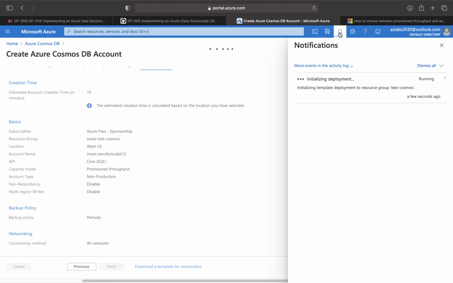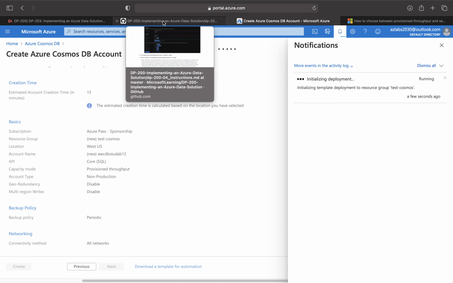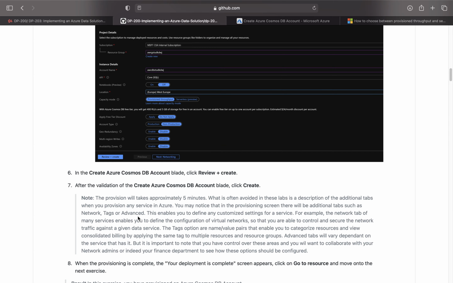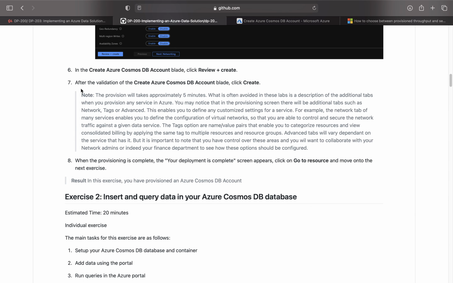Sometimes it may take a little bit of time to deploy, especially with the Cosmos DB. So let's go back to the lab and read what the next steps are. Now here it's just saying after the validation, click create, and they're saying the provisioning may take about 5 minutes.